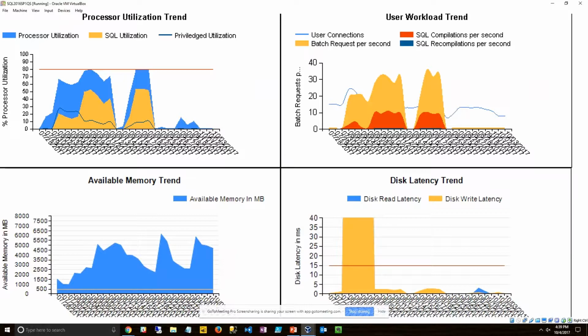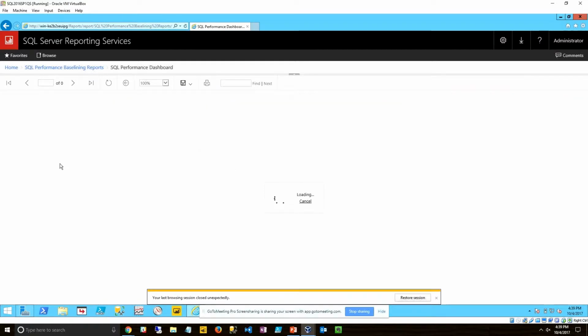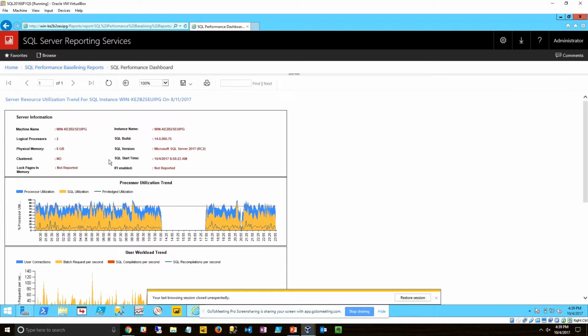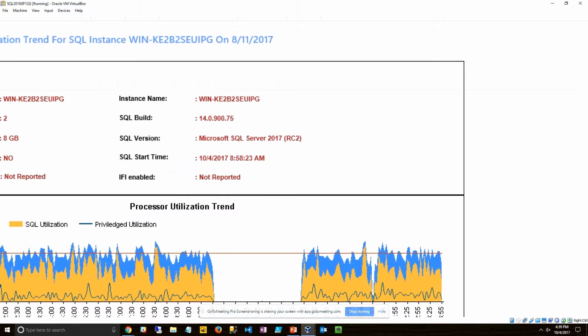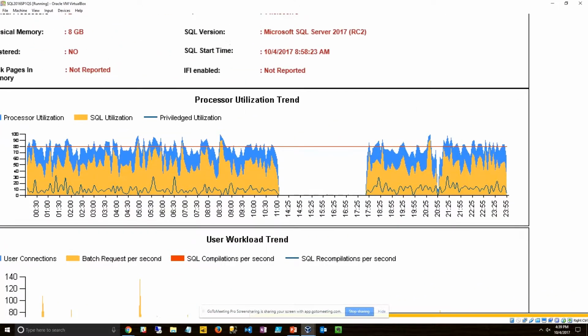And like I said, over the history, it's showing me my processor utilization and my workload, batches per second, user connections, how many times it's recompiled, my disk latency. Yeah, my disk is slow. Available memory. And you can actually drill down on some of these and see it for a particular time span. And you can also tell when my computer hasn't been on, doing anything.